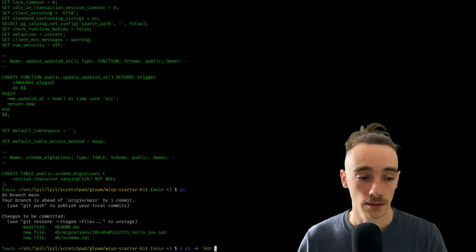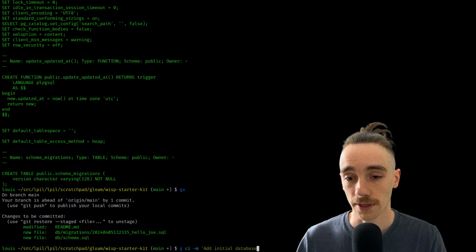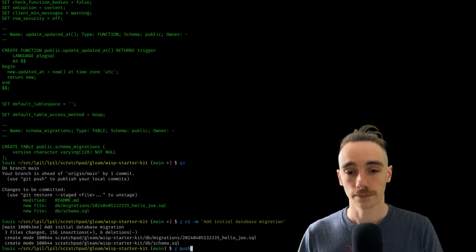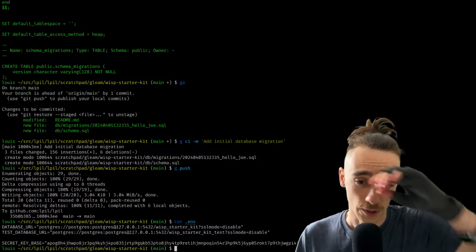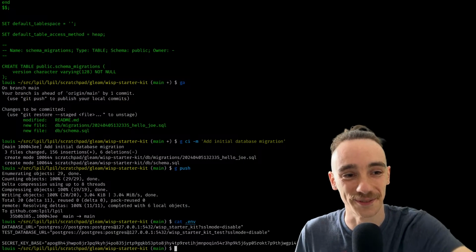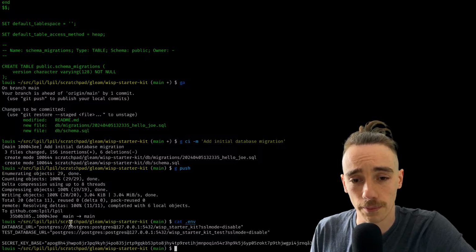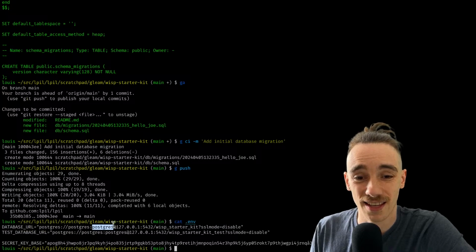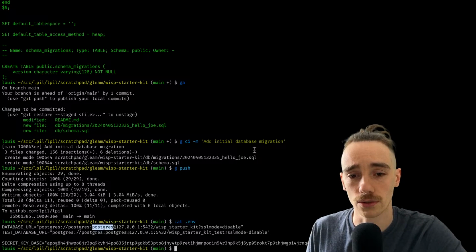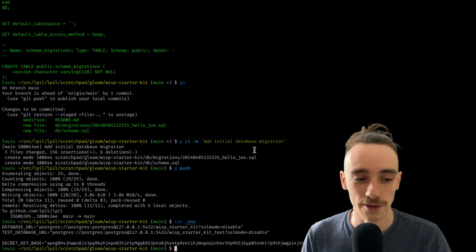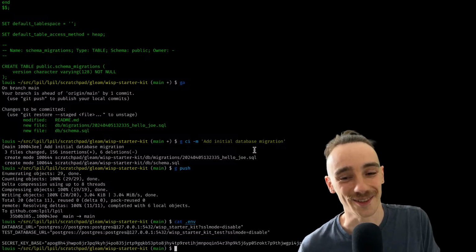Add initial database migration. Nice. Okay, so we had that problem earlier, which meant we need a secret key base. We have that problem where we need to specify the password in here. That's rubbish. I don't want to do that. So let's not do that. My secret. Haha. You can hack my undeployed application that has no users.